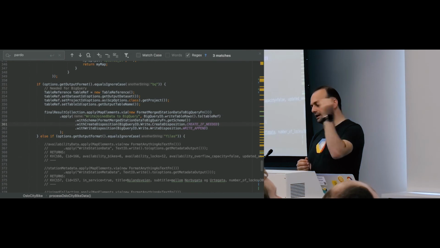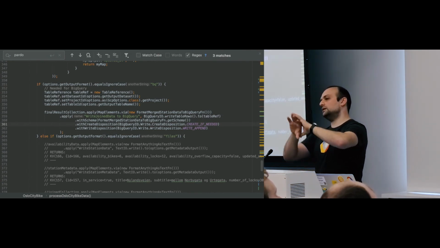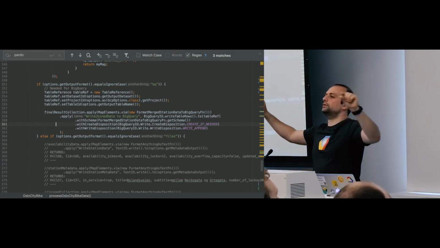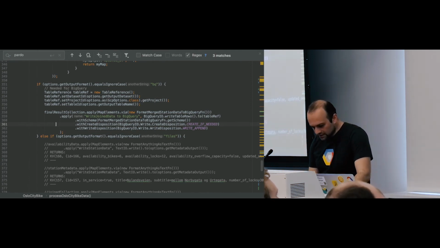and then you also have to define how the heck Apache Beam will be able to convert the weird data structure that you created in your pipeline, how to map it to a row in that table. So you have to do two things. So this is where all the magic happens.